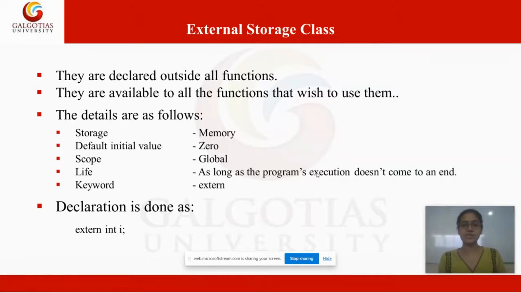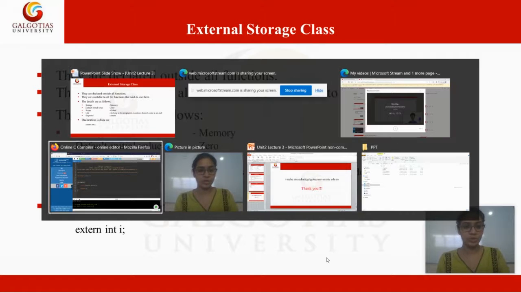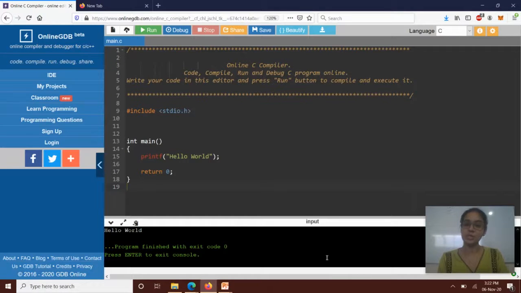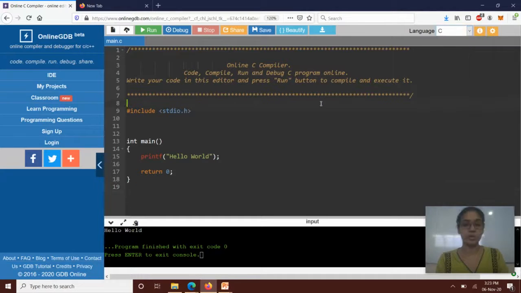So after covering these four storage classes, let us go to an online compiler and try to use a few of them so that you get familiar with the concept even more. So I will use the online compiler that I used in the last lab, or the last lecture also. Don't forget to change the language to C. By default, it might be C++ here. So select C. That's important. Now this is the code that you receive.